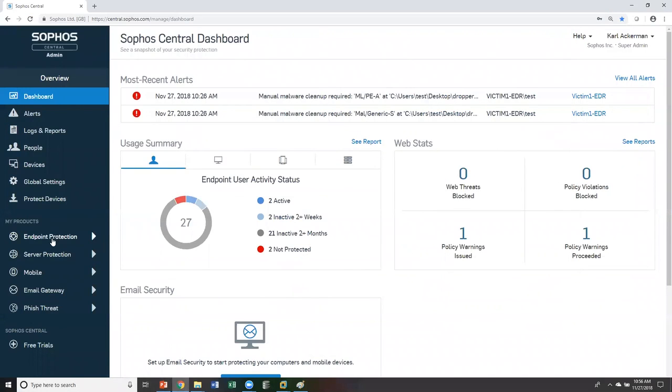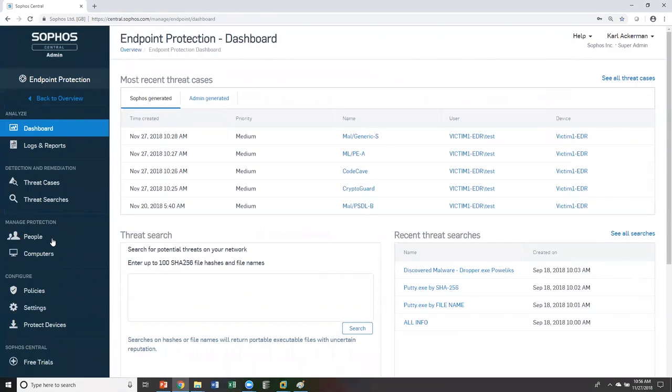So from Sophos Central, if you go to Endpoint Protection, you'll immediately see the dashboard. This is where the threat cases are shown, recent threat searches that the administrator has done, as well as saved searches that they can run again.